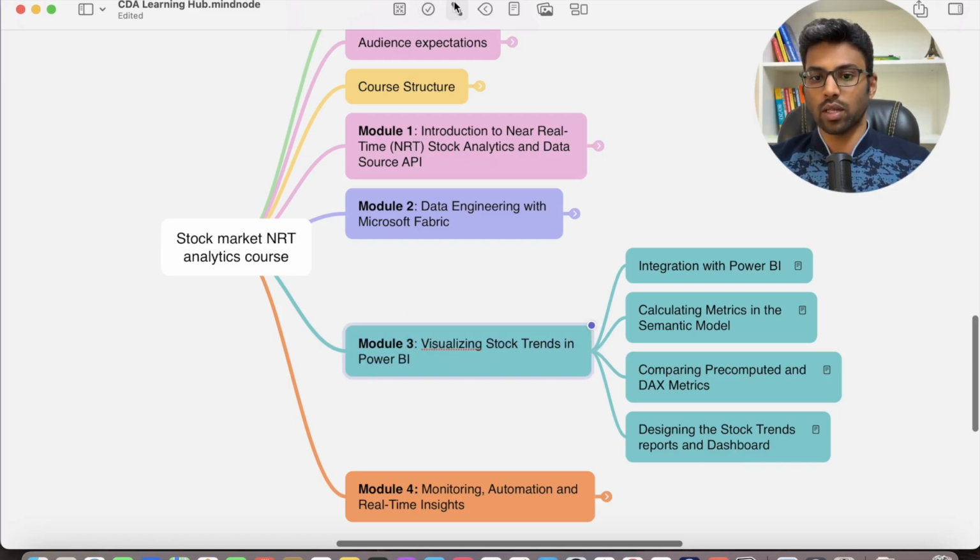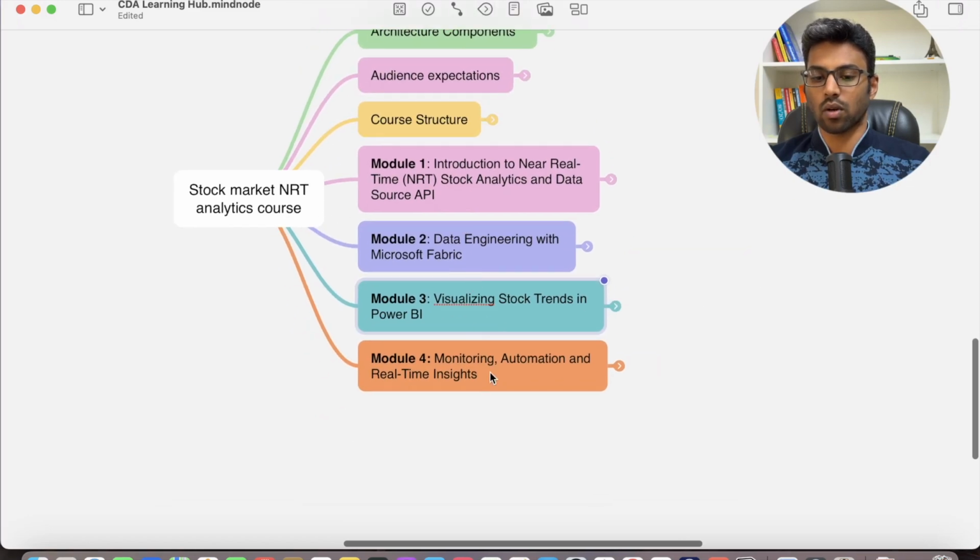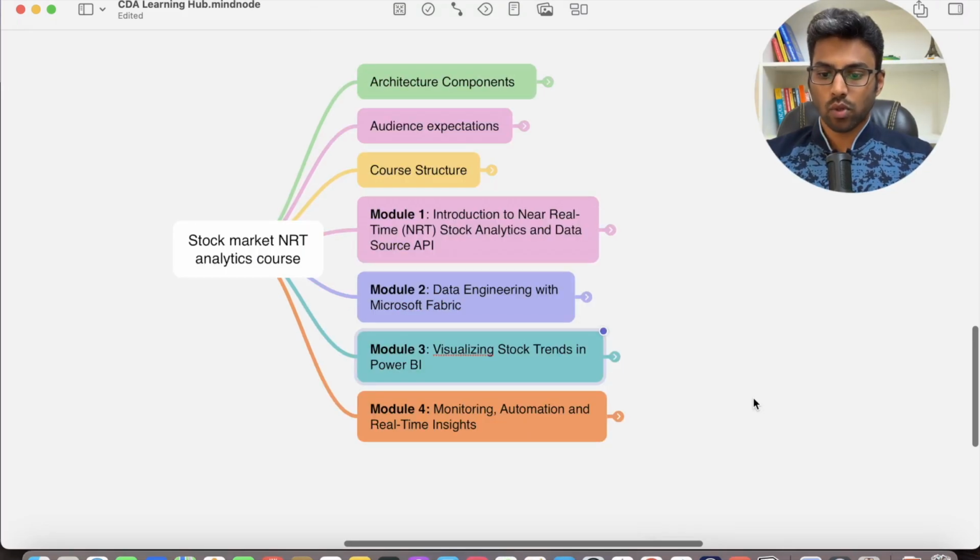And then finally, in module 4, we talked a lot about the source control part, monitoring capabilities in Fabric, then how we can automate the entire use case end to end, okay, till the dashboard, and then deriving some of the real-time insights. Okay, let me jump on to the architecture to give you a glimpse of what we are going to build in this course step by step.